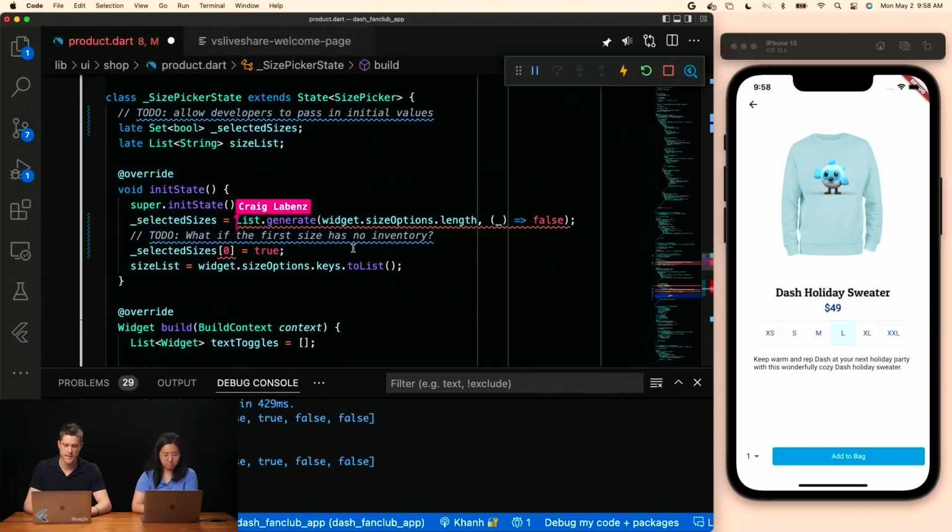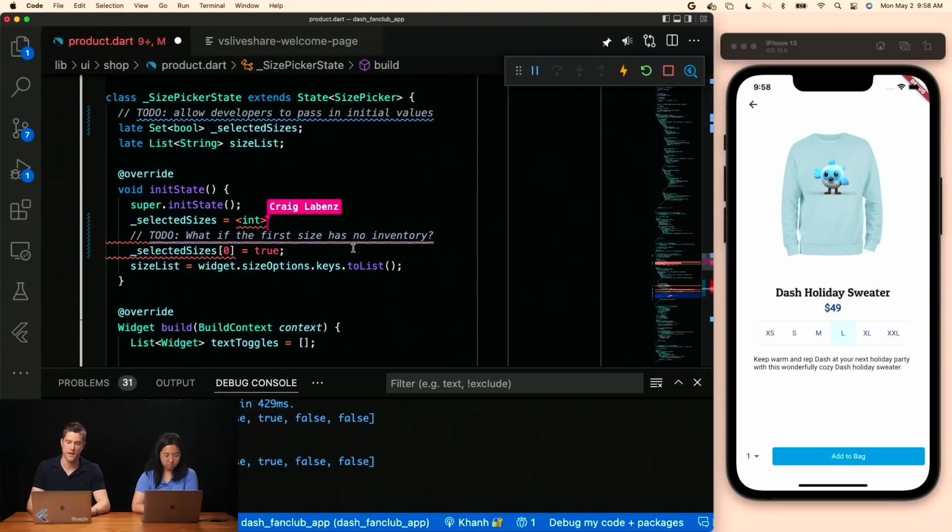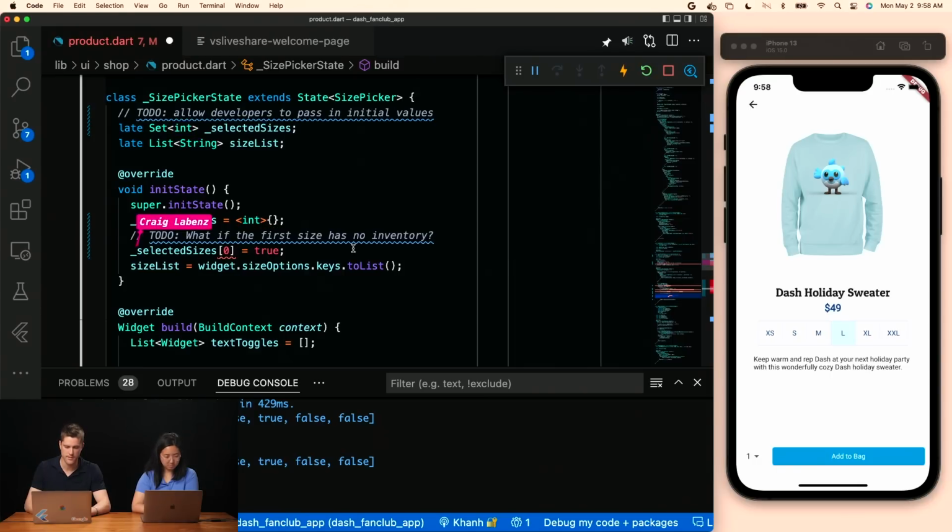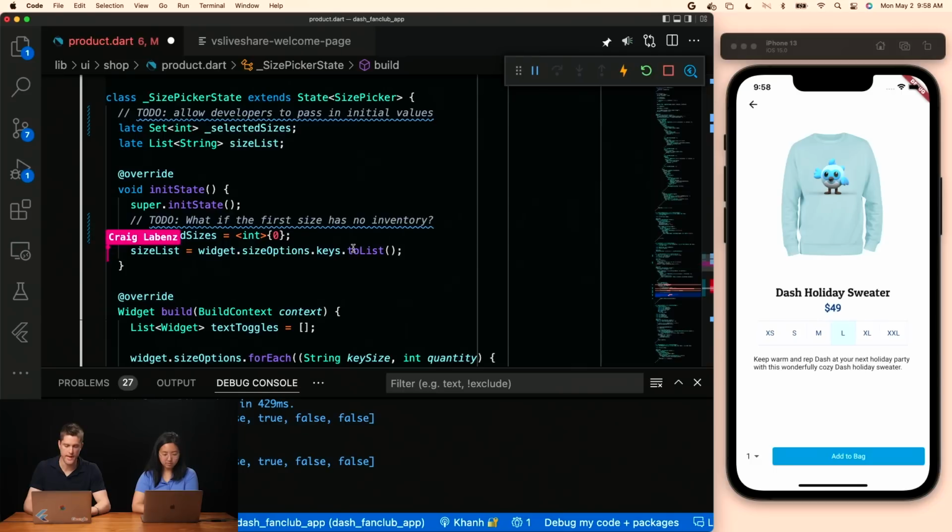But now our selected sizes, until we allow there to be some configured initial value, our initial value will, of course, be a set of integers. Oh, wait, I left this as Boolean. Set of integers. There we go. And then our selected sizes is the one where we automatically pick the first one. But what if the first one has no inventory? Right. So that is another to-do. But now I think this is how we replicate the old behavior. Yeah. Right.